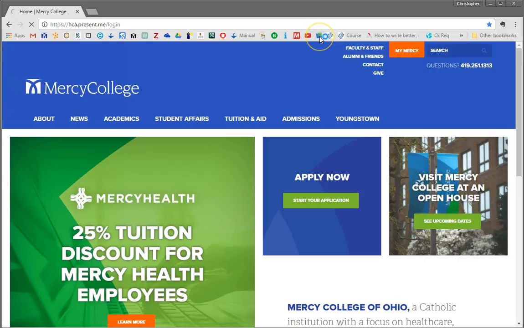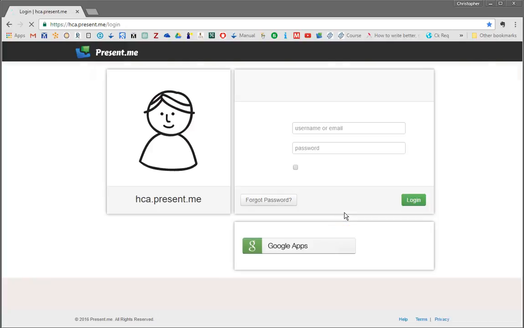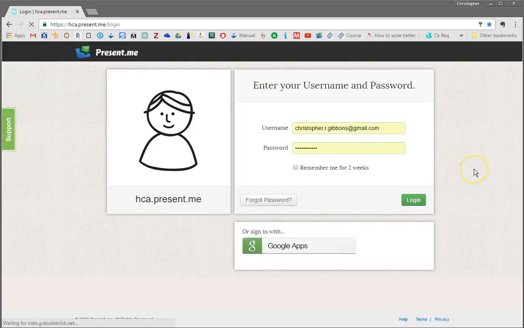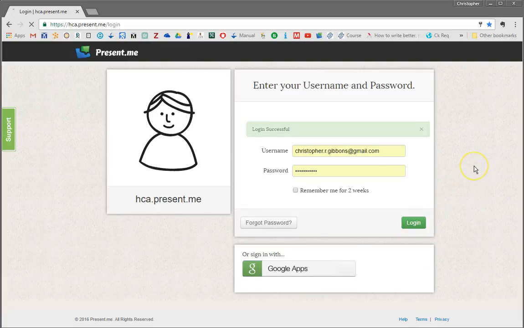All right, well the first thing we're going to do then is we're going to point our browser to PresentMe. I have a quick shortcut saved for myself, and it is auto-populating my username and password. Of course, you'll have to enter that in if you haven't done so on your own browser, but go ahead and enter in your username and password and go ahead and log on.